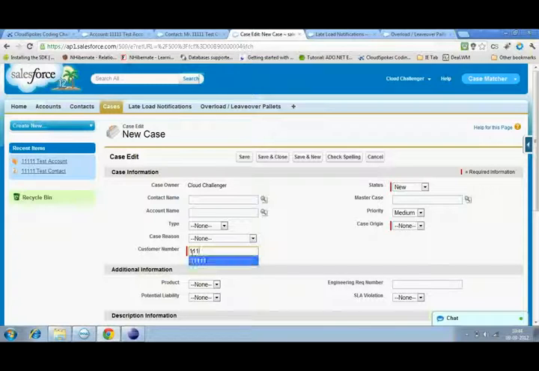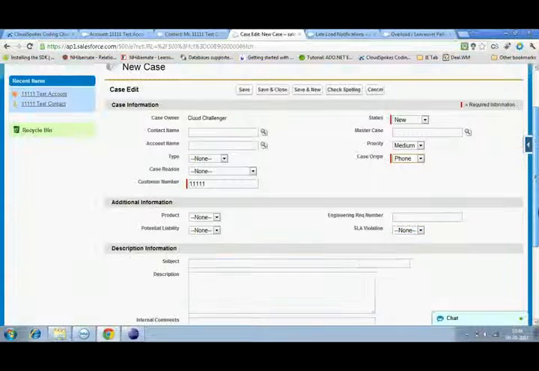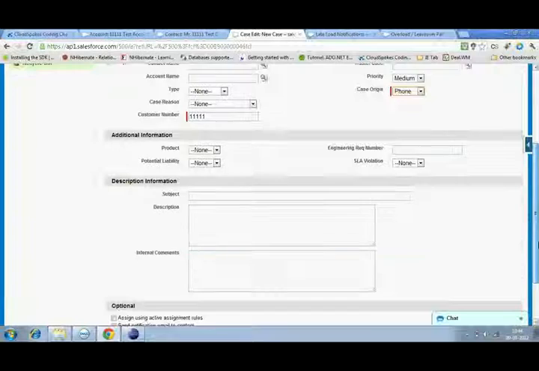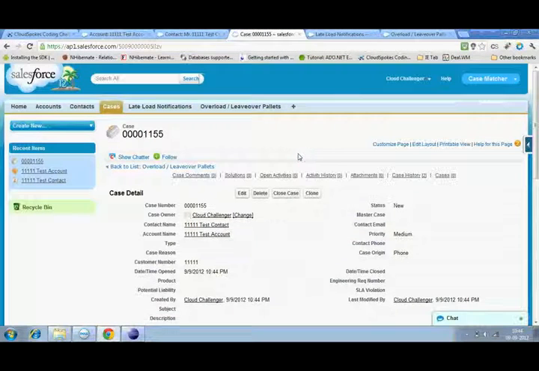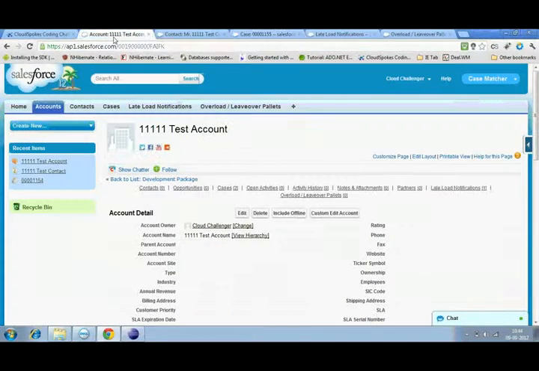Let's try entering a case with customer number 555, and let's say I select some phone number for this. For demo purposes we are not entering any other information. Let's save this case record. Now, as you can see, the case record has automatically mapped the contact and account record with the records which we have already created, which consist of the customer number in the name field of account and contact.